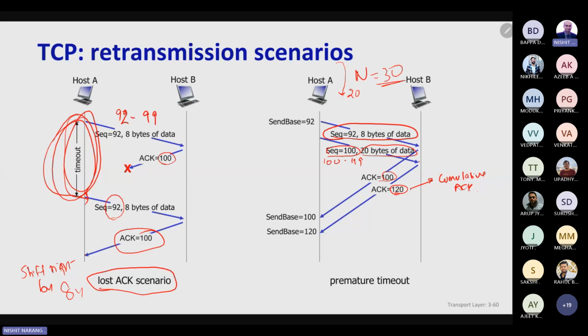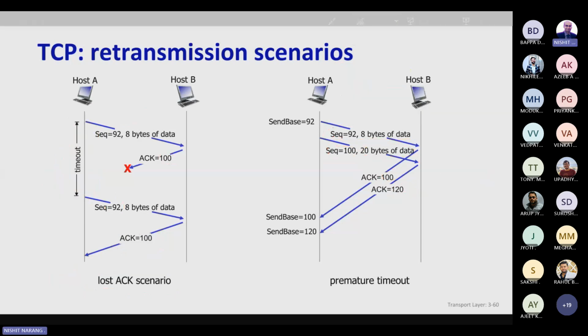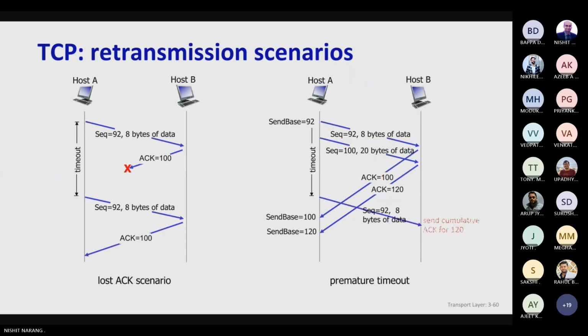Now, in this example, we are taking the example of premature timeout. So the ACK took longer to come in. The network delay had gone up. So the ACK took longer to come in. And what happened in the meanwhile? My timeout happened. So what do I do? When I don't receive ACK equal to 100, I send sequence number 92 and 8 bytes of data again. I retransmit this, and this will get timed out somewhere here.